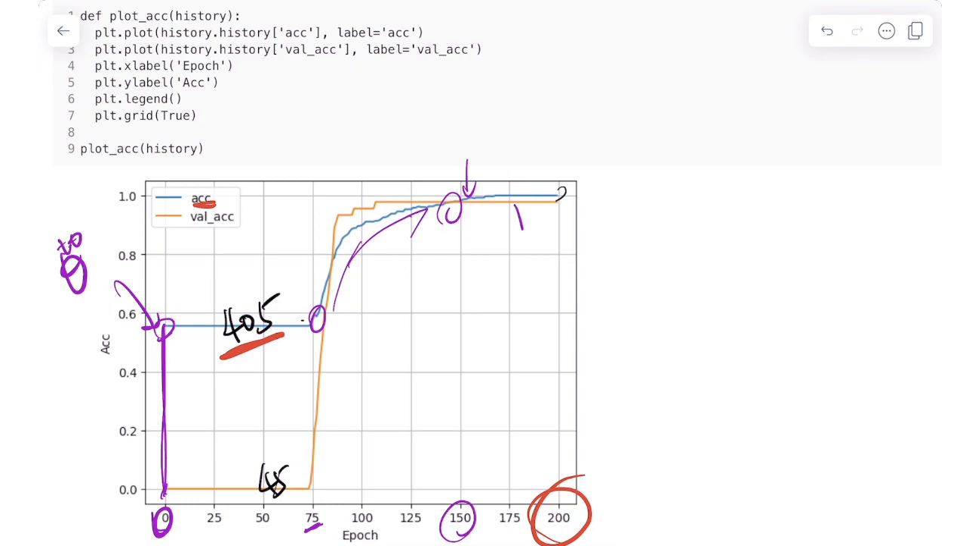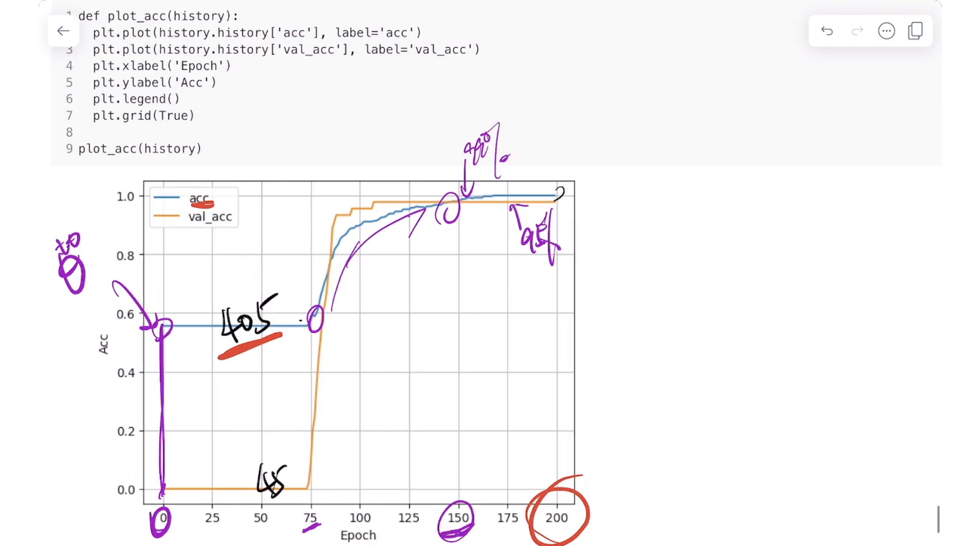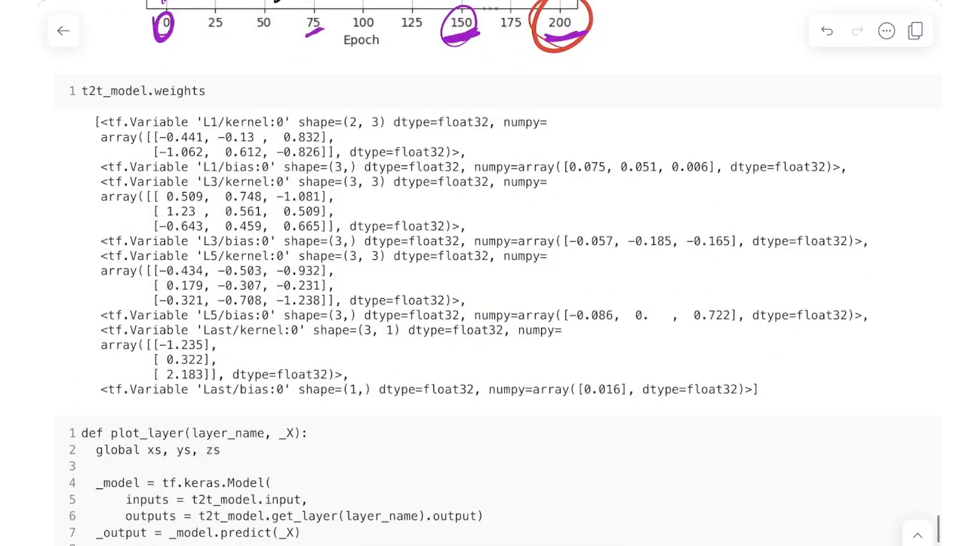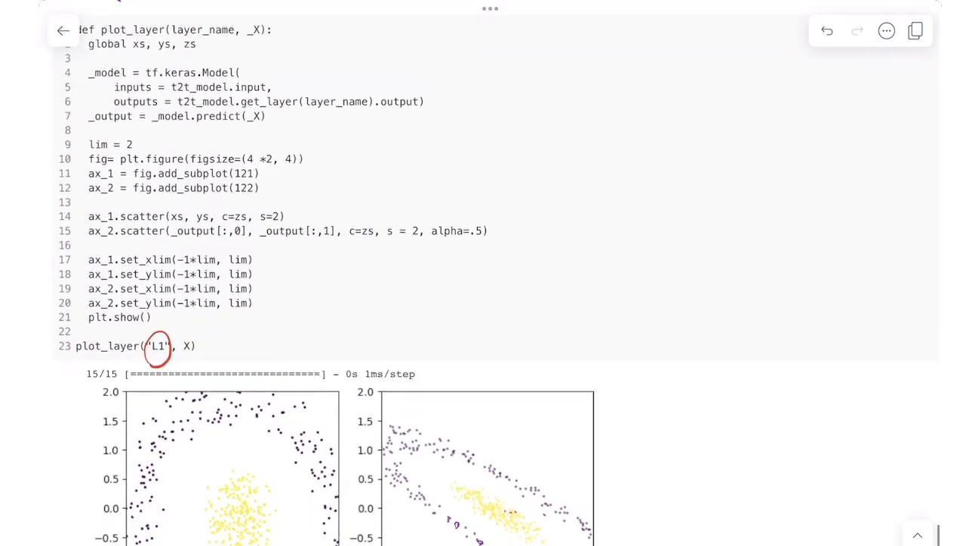And maybe that is, I don't know, maybe that's 95%, and maybe that is 99%, and so on and so forth. Okay, so maybe we can stop at 150 epochs. You don't have to spend time to 200 epochs. Okay, so that is how we get all those weights. Okay, and we would like to plot the value.